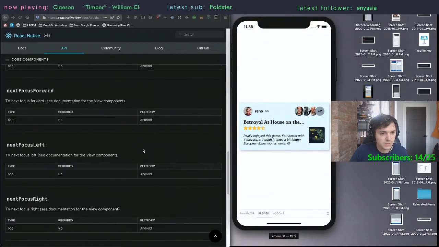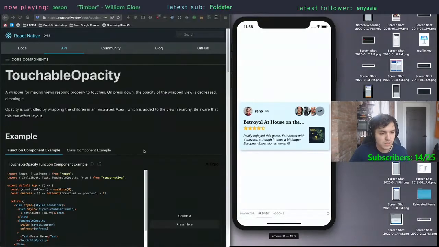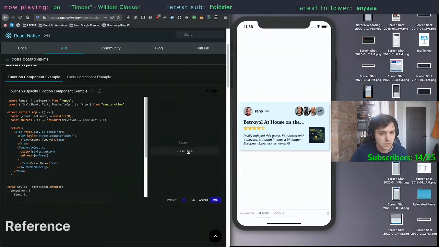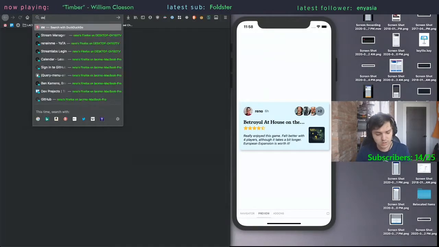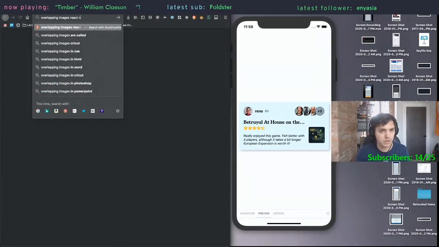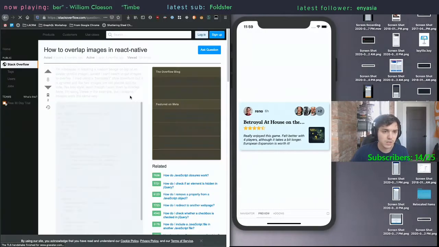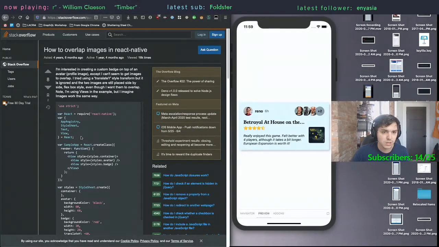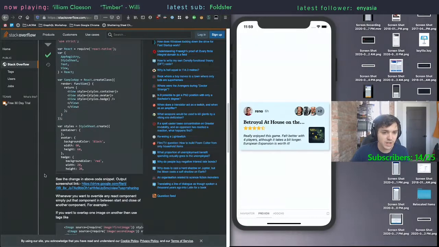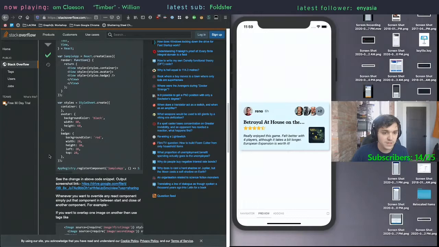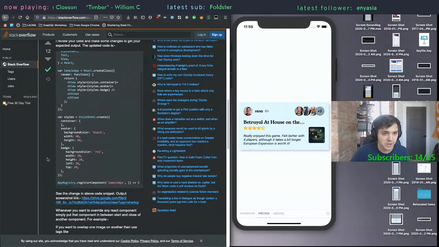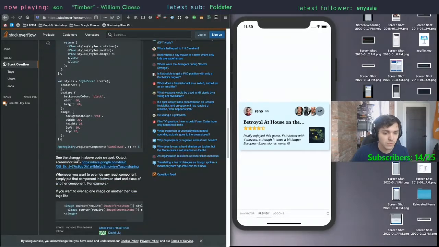Can I do overlapping images in React Native? I think generally the approach I'm taking is fine. Translate Y. I'm just using negative margin, right? Are they doing something that's fancier? What are they doing here? They're just using left and top. Oh, can I do that?